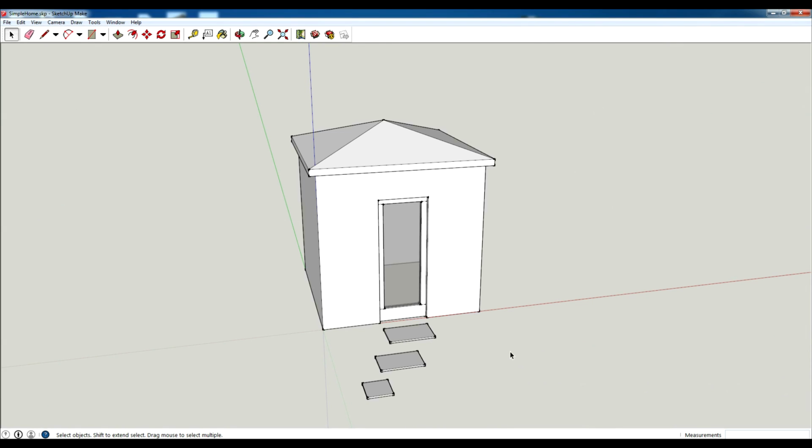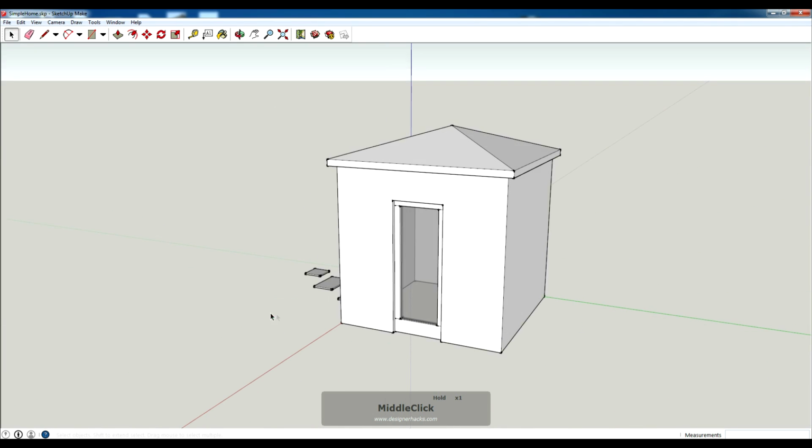In this session, I'm going to walk you through your first moments in SketchUp and help you create this hut.